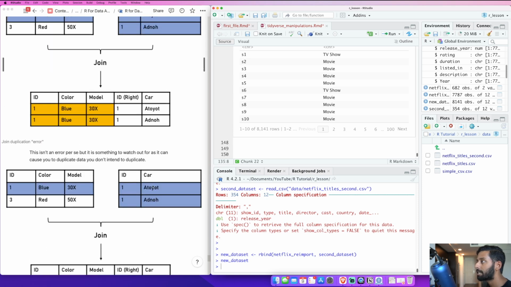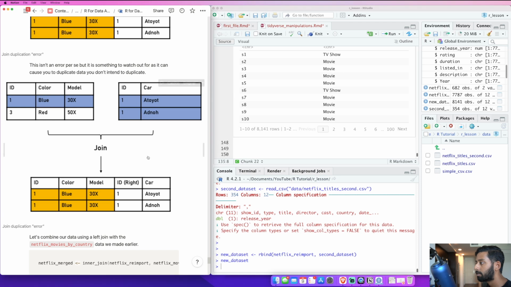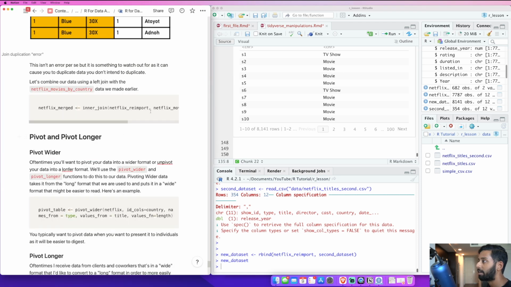I believe these are the exact same. Okay, so let's get rid of this one then. I think I just duplicated it by accident.